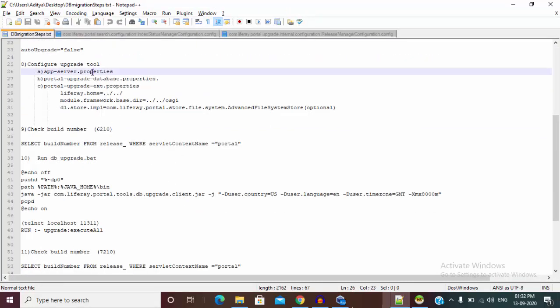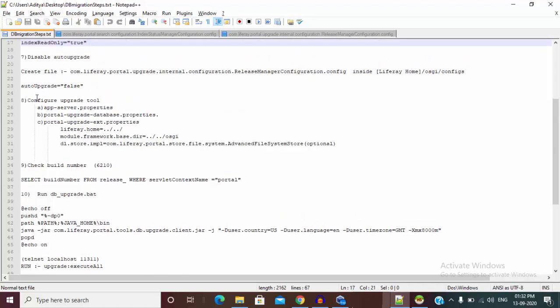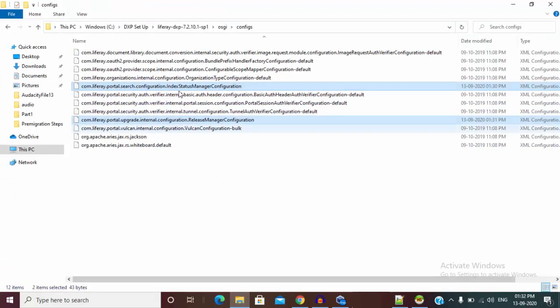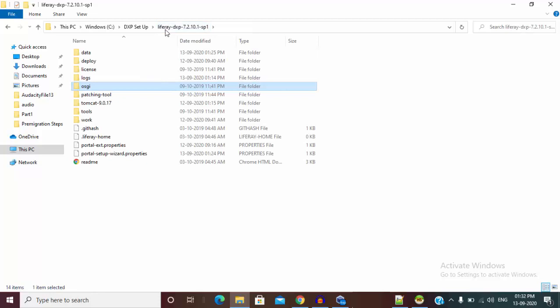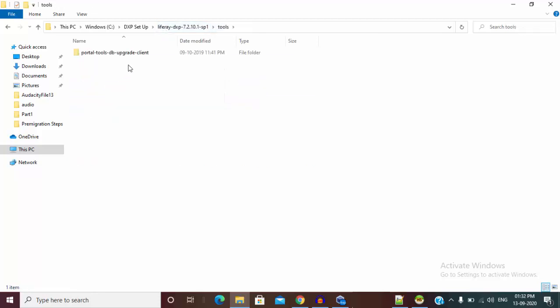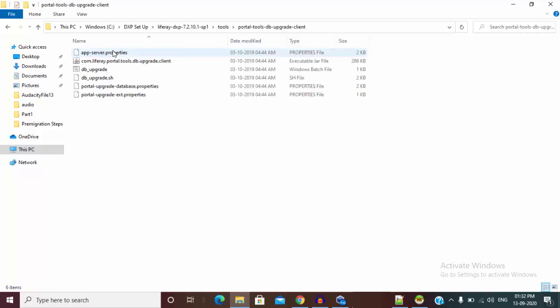So now we are at step 8. In this we need to configure the upgrade tool. The upgrade tool is already available. Inside the tool folder we have this upgrade tool, and it contains these files. Let's open them one by one.